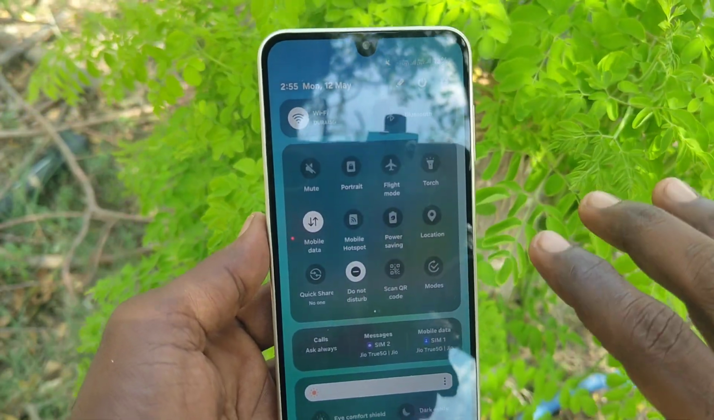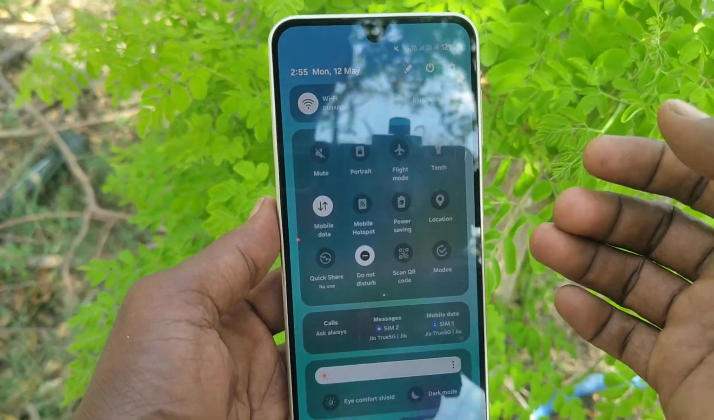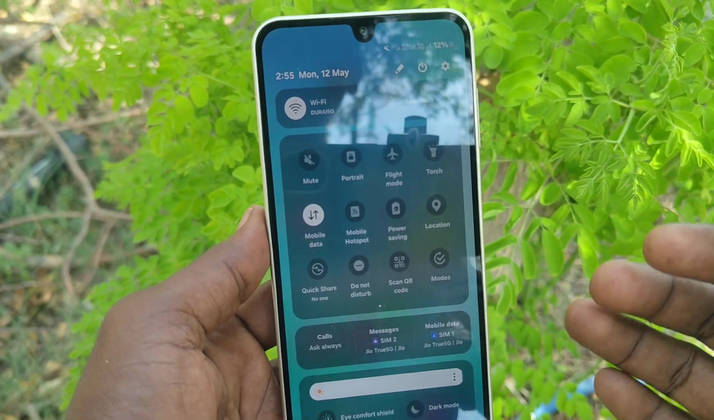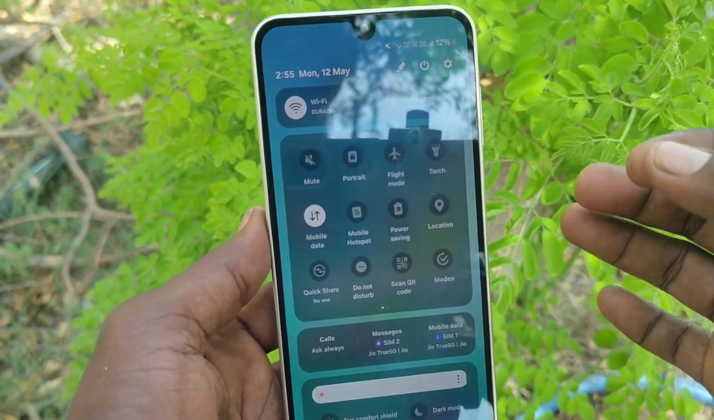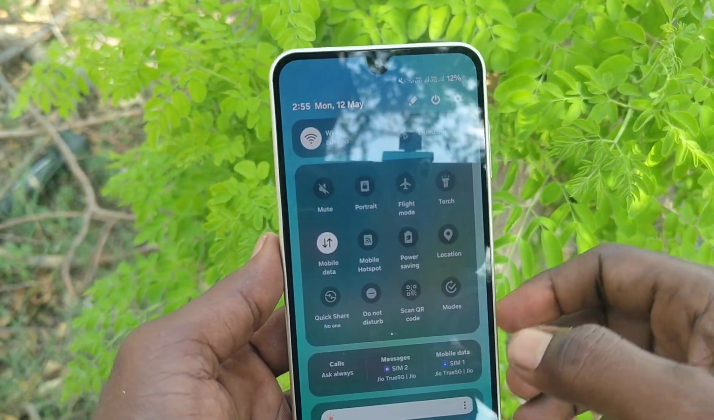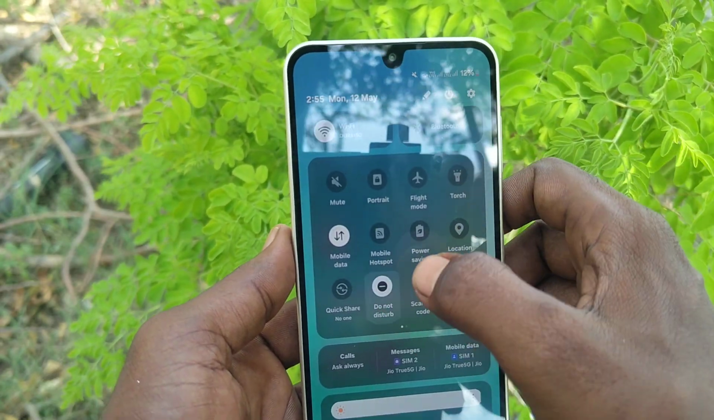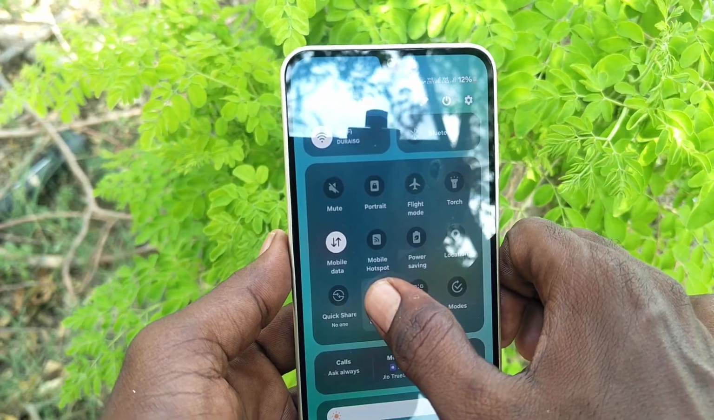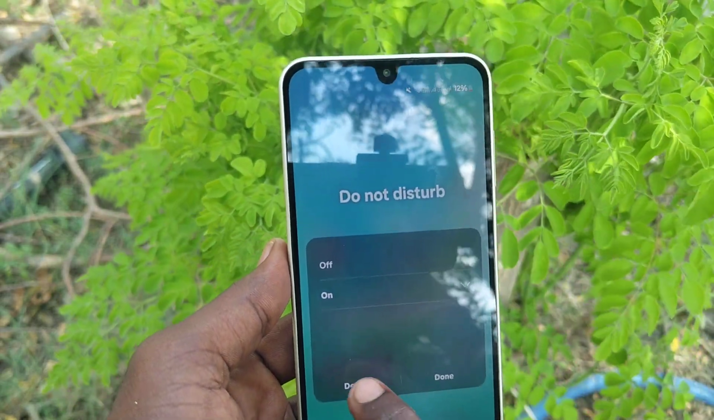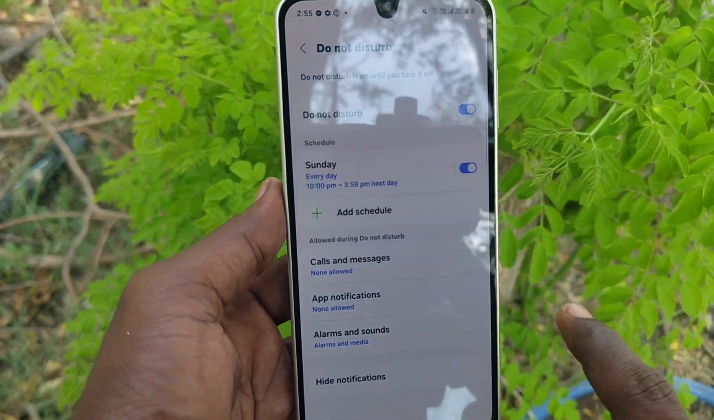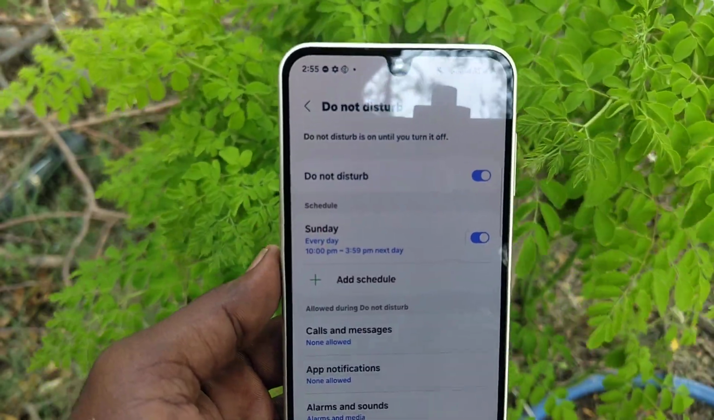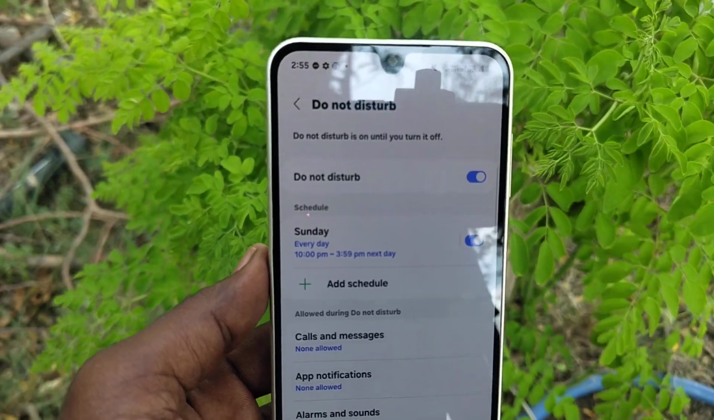So if it is already turned on and after you turn it off manually, it automatically turns on, it means there will be some schedule in your phone. Okay, so what you have to do, go to Do Not Disturb and long press on Do Not Disturb here and go to details here, so that you will have a schedule here. So according to the schedule, it is automatically turned on.